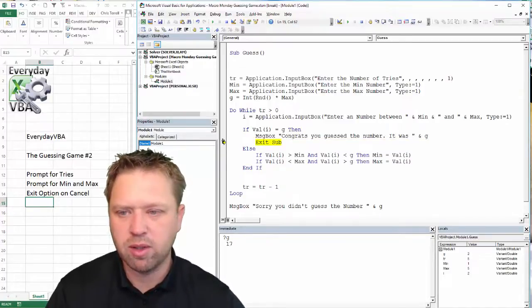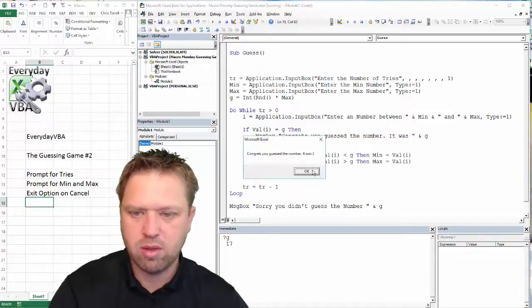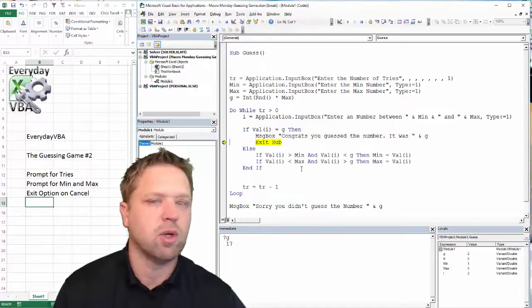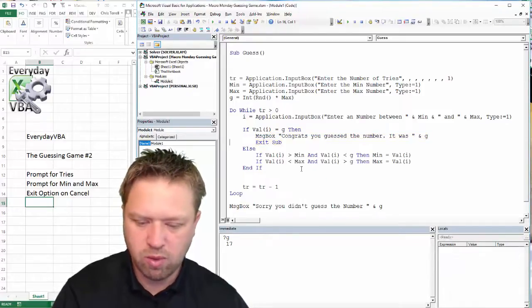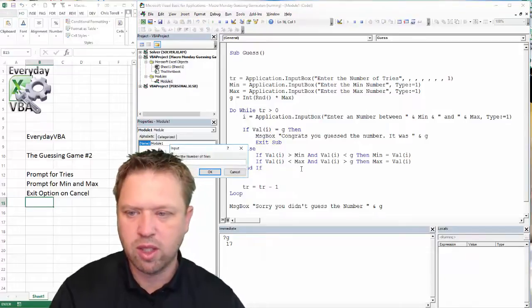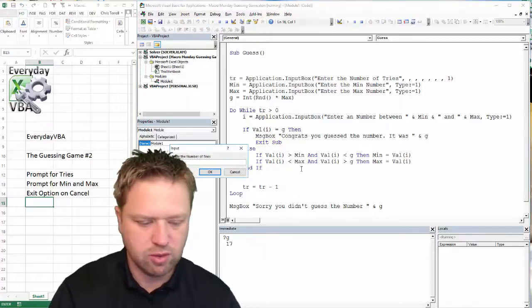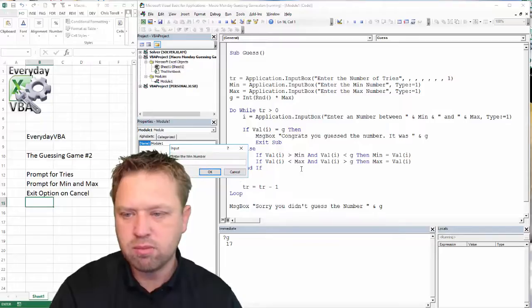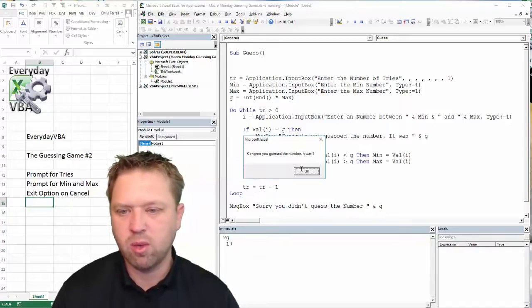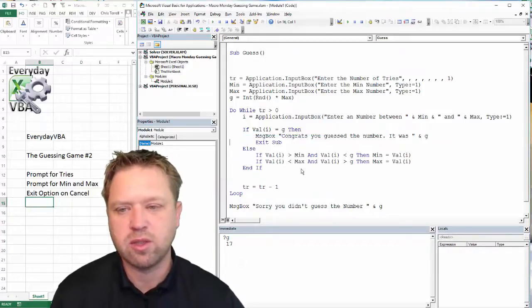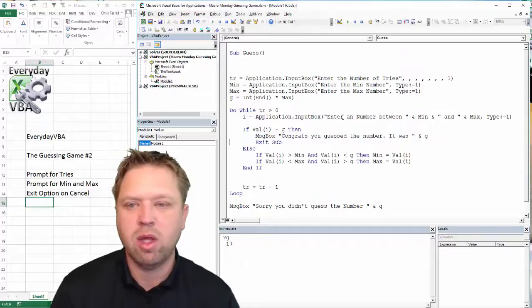So now if we went in here, it was 2, right? So we're good to go there. And let's go ahead and just give it a shot here real quick. Enter the number of tries. We're going to do 1, enter 1, enter 2. And then we're going to just try 1. You guessed it, it was 1. Okay, so we're working just fine.